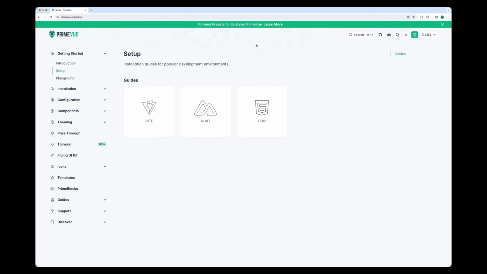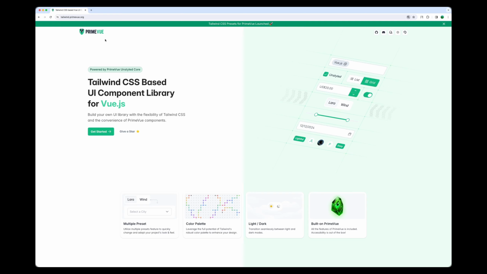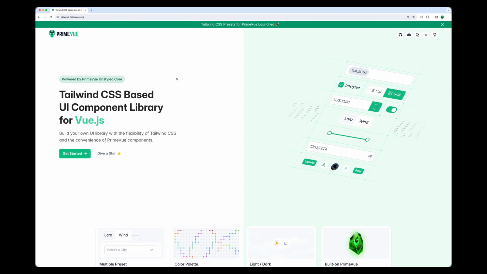So here I am in the PrimeVue, and as you can see we have a PrimeVue for Tailwind presets. And I showed you in the previous video how to install this on the Vue project. But in this video I'm going to show you how to install and work on the Laravel Inertia with VueJS. Okay, so let's zoom it a little bit here, and I think we are okay. Now let's open the terminal.